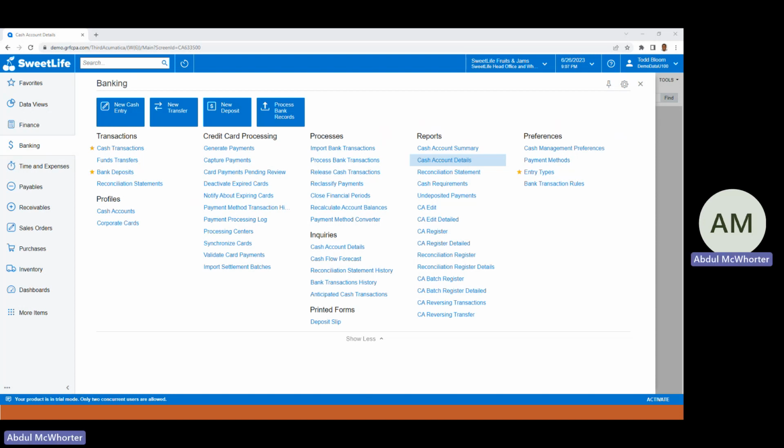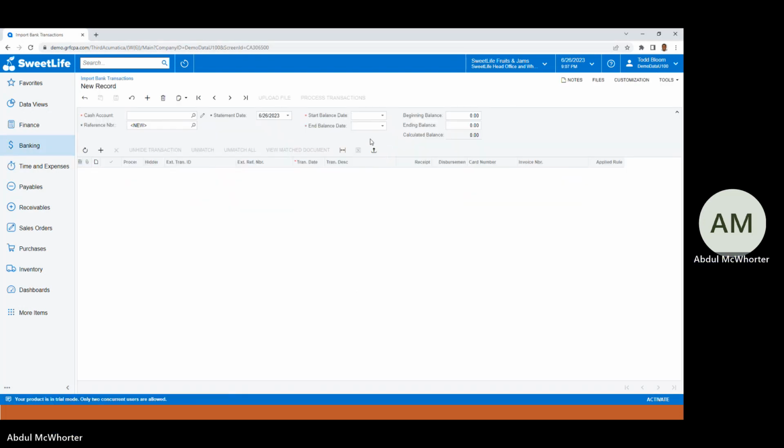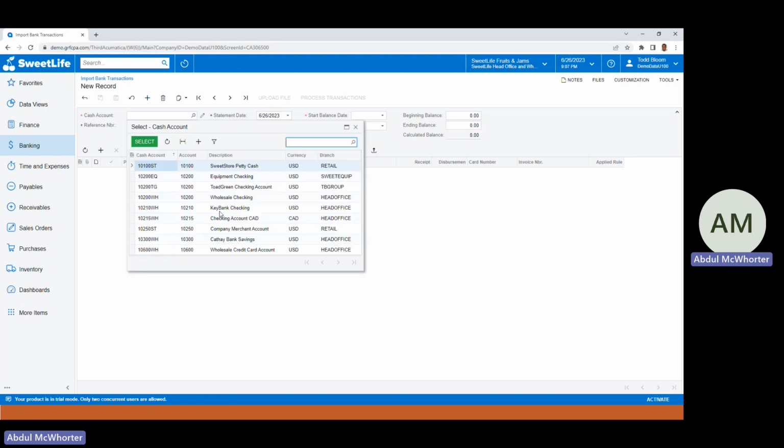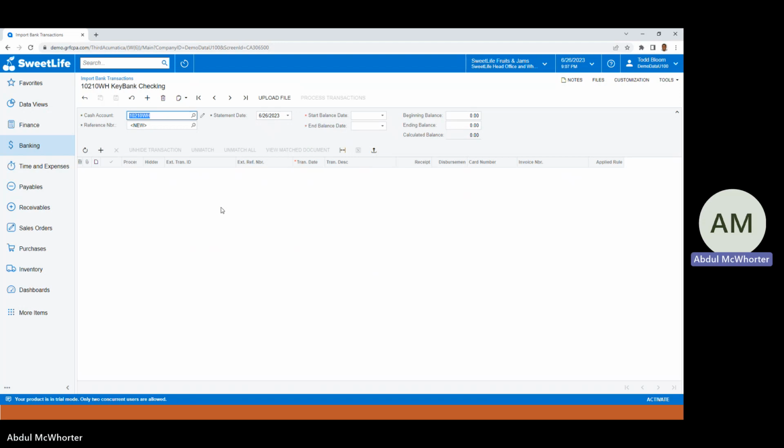And so we've already done that. And so once you have your bank statement imported from the banking transaction under processes, we're going to open a new import bank transactions form. The first thing we need to do is specify the cash account we'll be reconciling. And this goes back to the preferences we set on the cash management preferences form in the beginning of this demonstration.